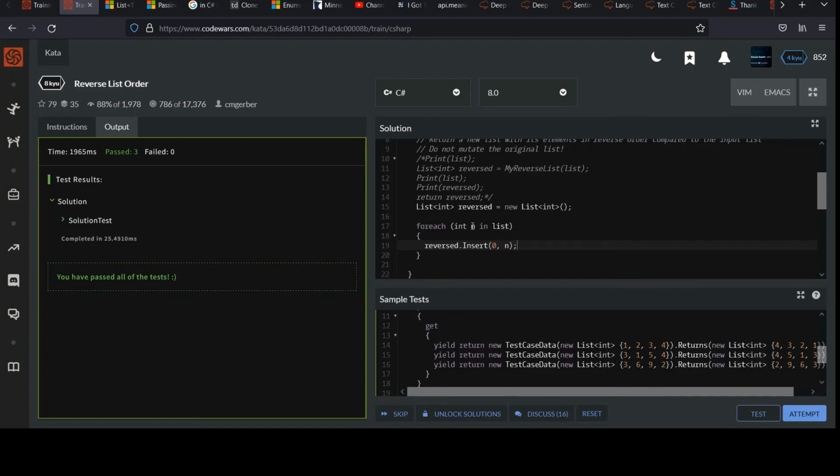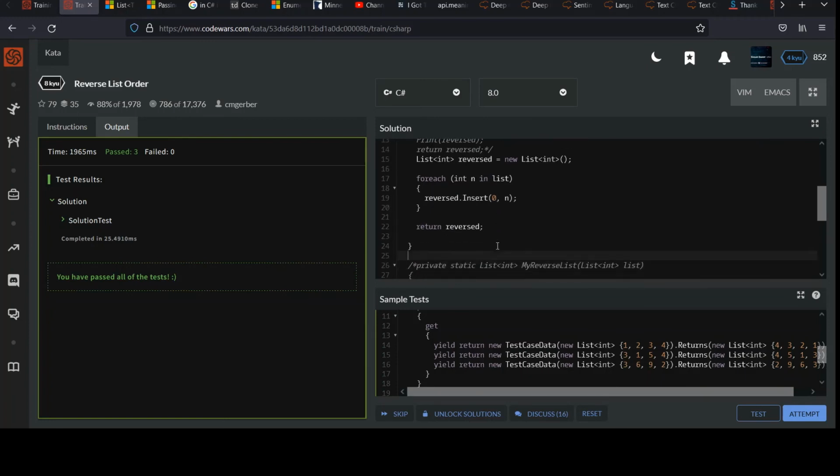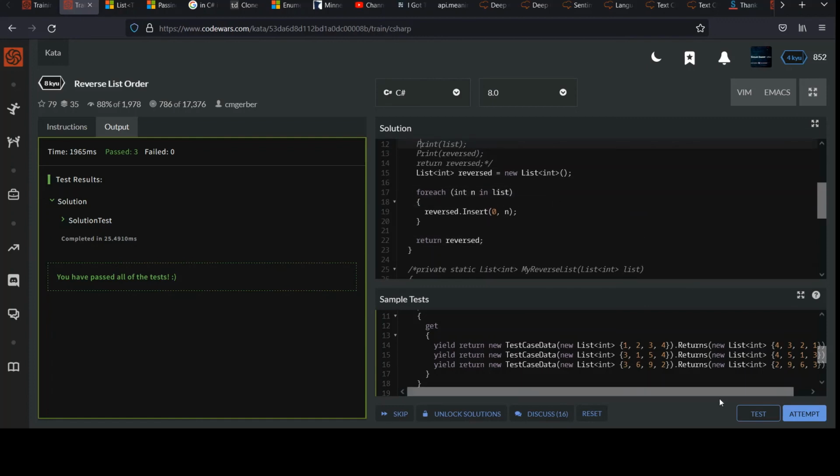So I'm taking that integer, whatever one I'm on, and each time through the loop it's going to start at the beginning. It's going to keep looping, grabbing the next number, and every time I'm inserting it at the front, which is going to push the numbers that were already loaded to the right. And then once that's done, I can simply return reversed.